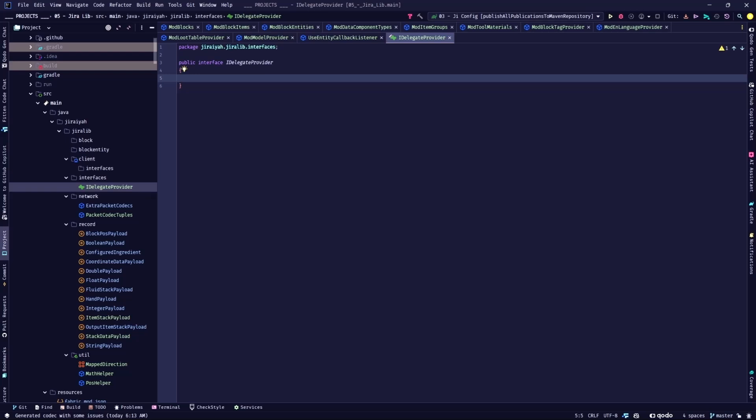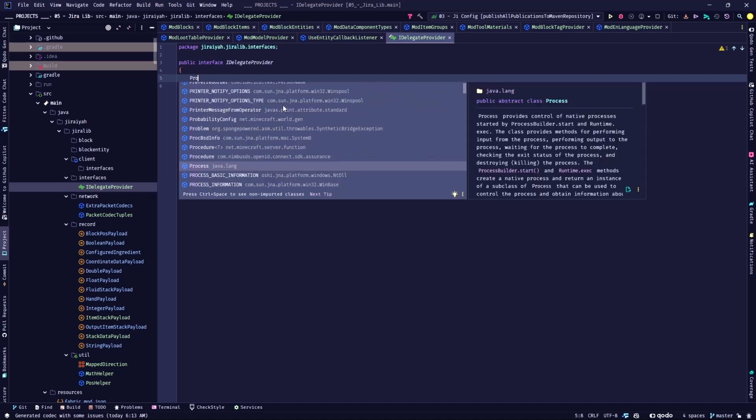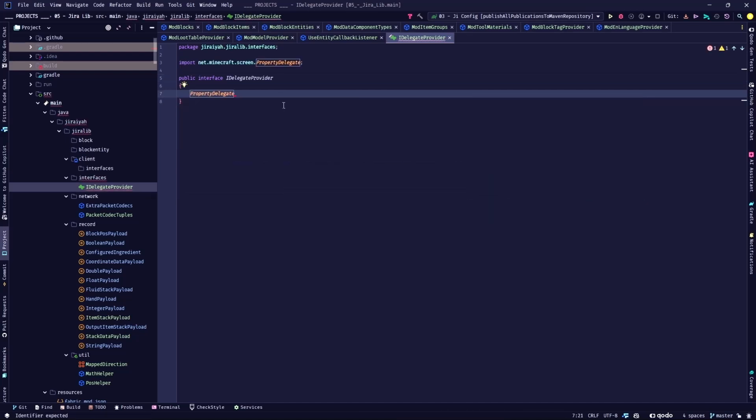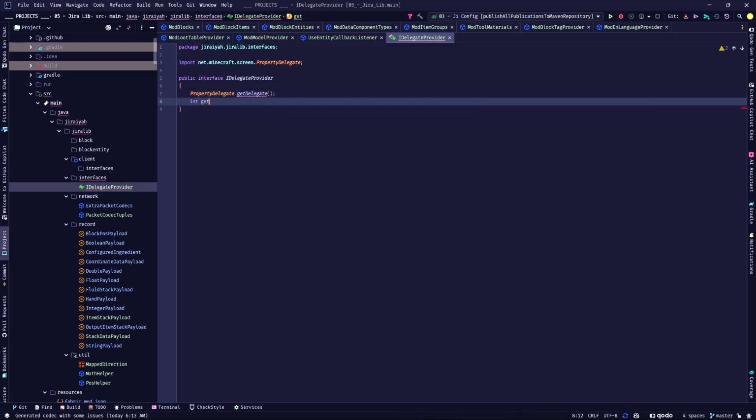Now, if any block entity has a property delegate, you want to have a few methods in it. And all I'm doing here is putting the skeleton for those methods so that when I add the IDelegateProvider interface, that reminds me that, hey, you need to write the code for these methods. Okay, the first method will return a property delegate, and we call it getDelegate. The next one will return an int, and that is getDelegateSize. And this is it. So whenever I implement IDelegateProvider, I have to override these two methods in it.